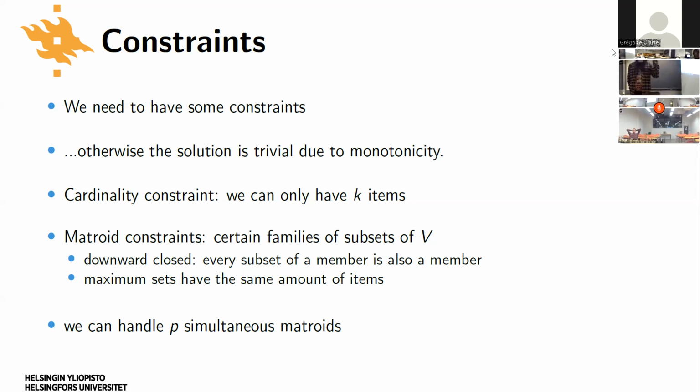That also satisfies these p simultaneous matroids. Right? So that is the constraints, right?